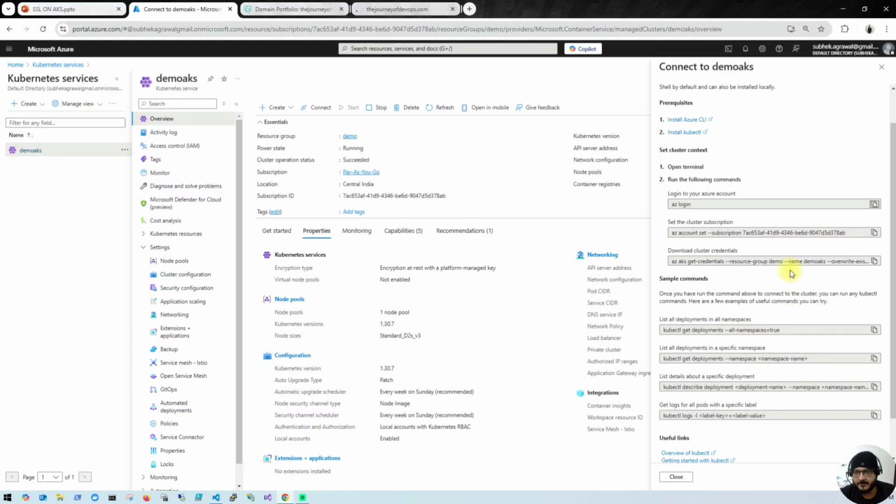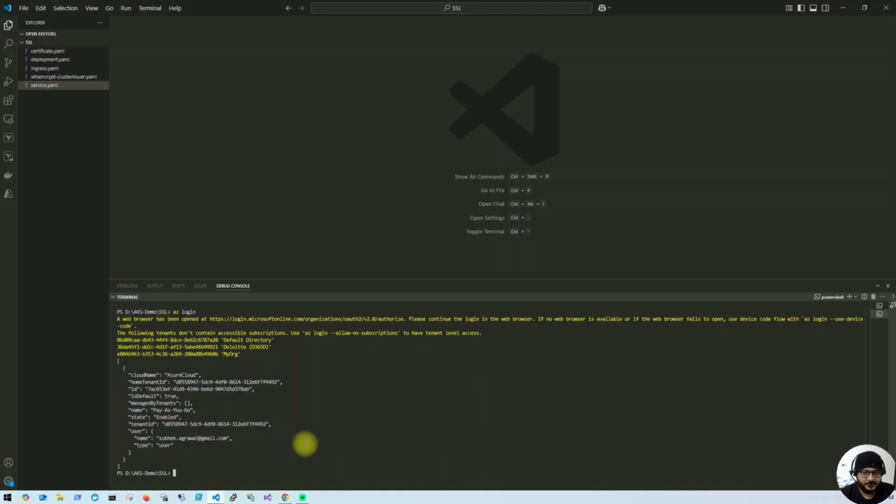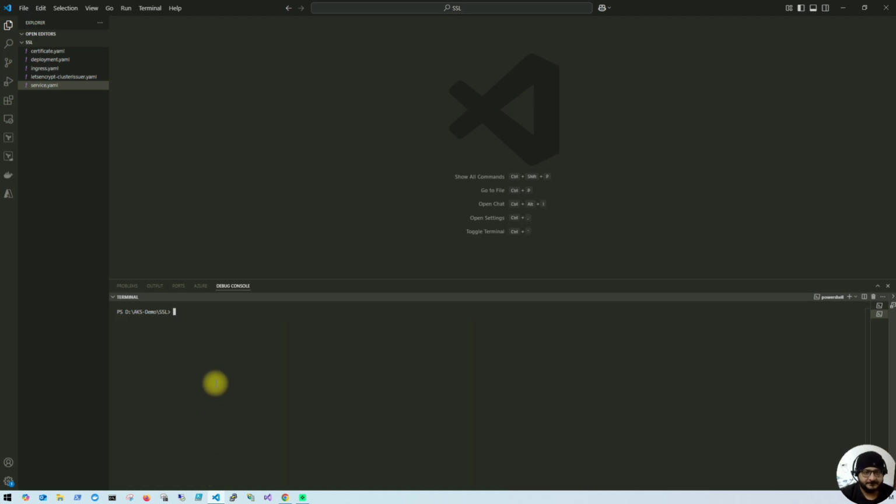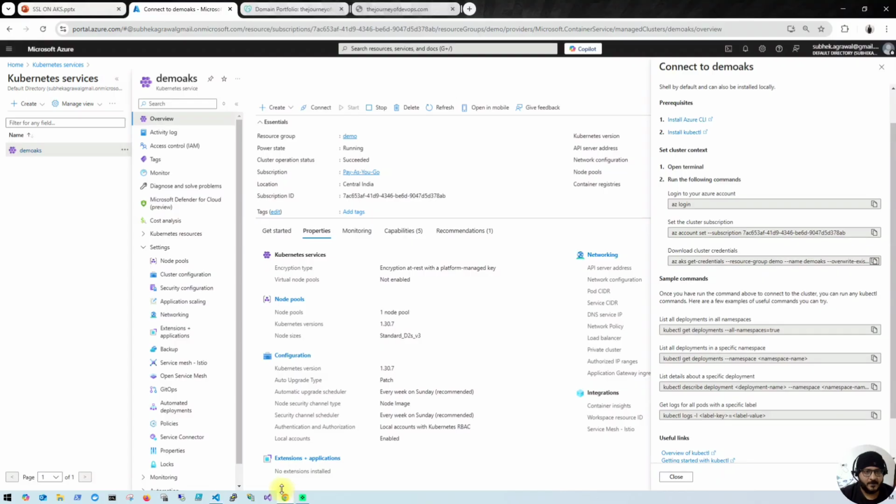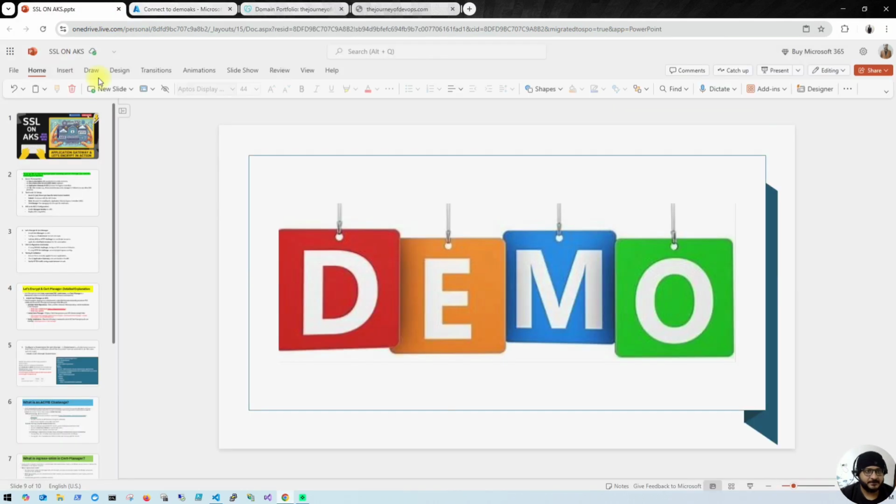Now what I will do, I will download the cluster credentials so I can communicate with the AKS cluster, because now we have to install the certificate manager here. Let me go back to my Visual Studio Code. So you can see it's already authenticated because we can see the subscription name, tenant ID and all. So let me clear the screen. Okay, so it's completed. Now let me go back to my presentation here.